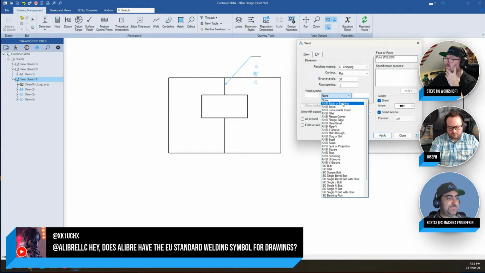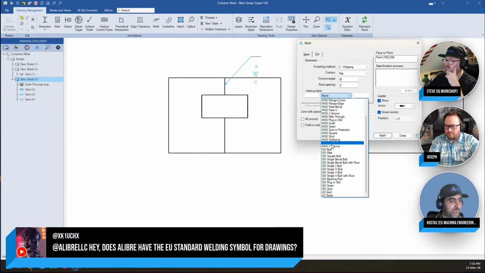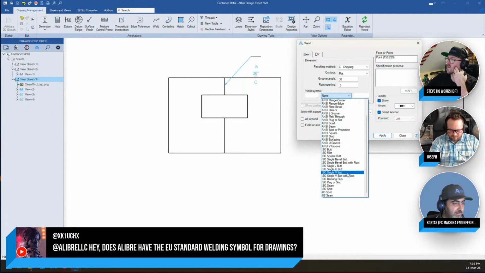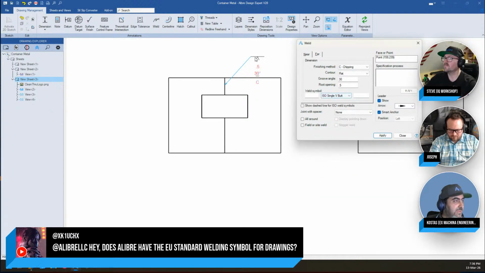Now on the welding symbol, we have the ANSI standards and the ISO standards. We even have the spot welding symbols from the Japanese standard. Like single V, for example. Something like that.